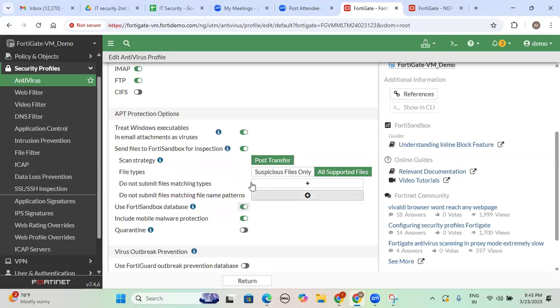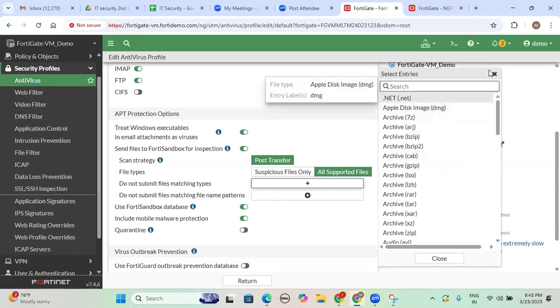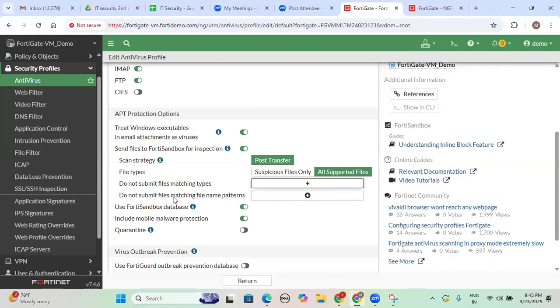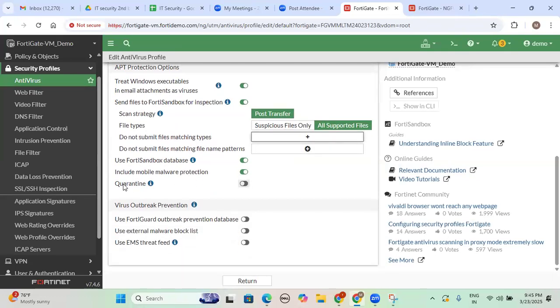It's better. So if okay, send to the sandboxing environment for inspection. Scan strategy, post transfer, file types, all supported files. That's better, you can keep that one. Do not submit files matching types, whether you want this or not, you can keep every file. That's fine. Do not submit files matching name pattern, you can keep everything. Now quarantine: whether you want to quarantine that file or block. If you want to quarantine, just keep quarantine. I want to block in case that file has an infection.